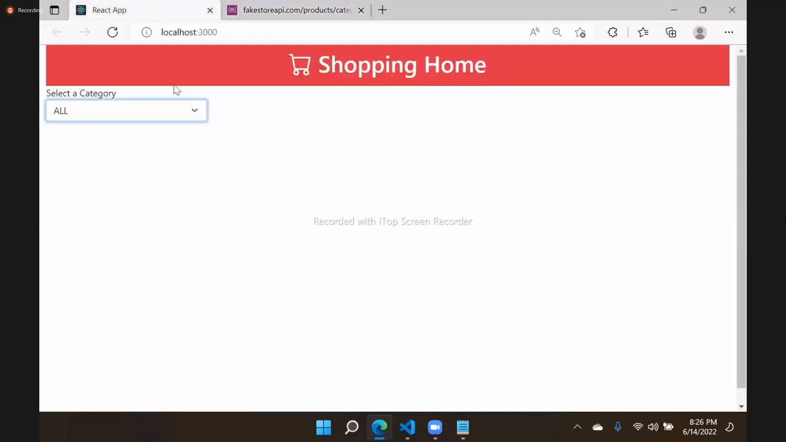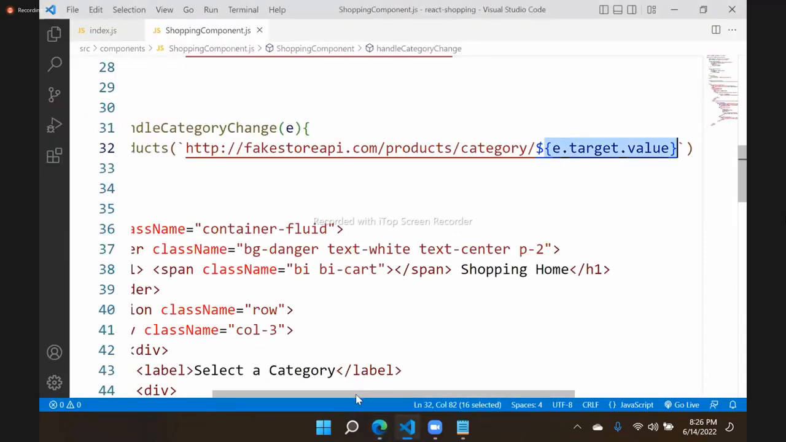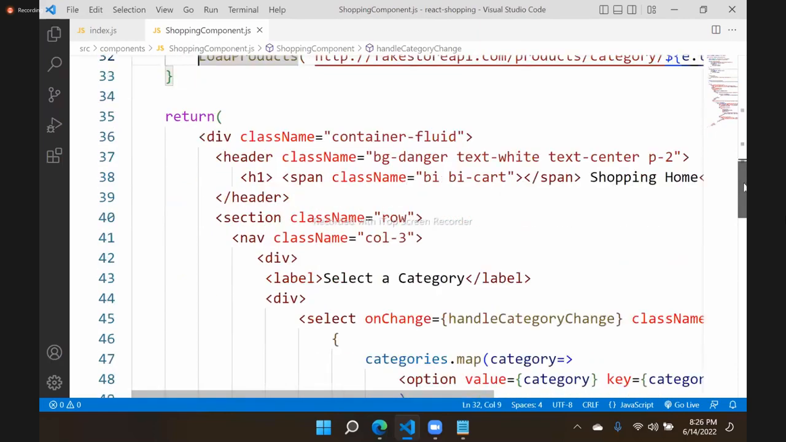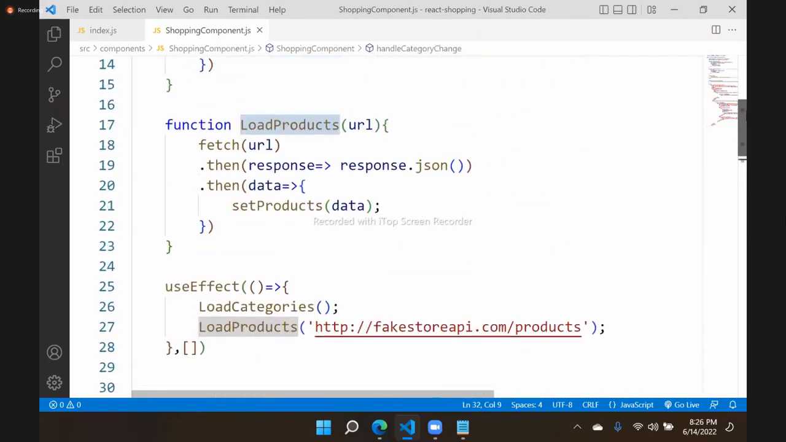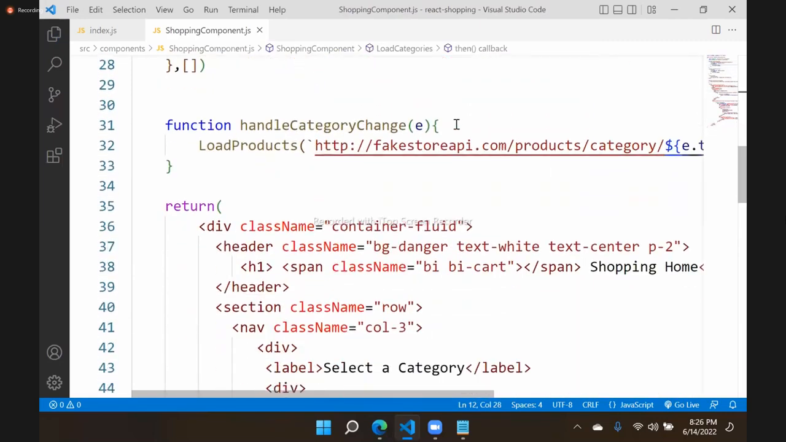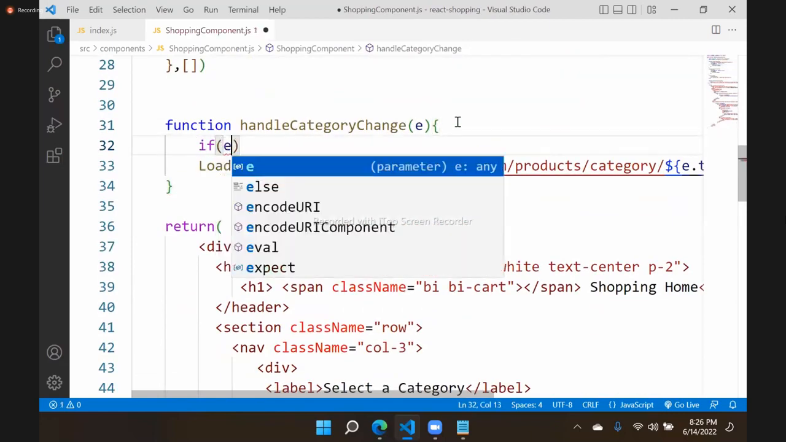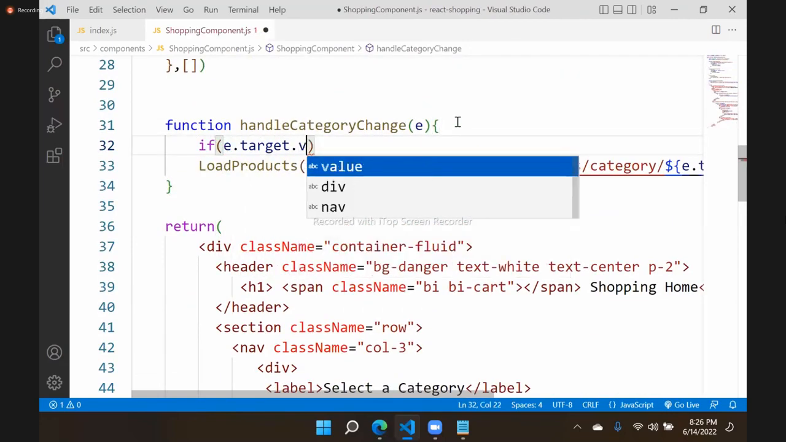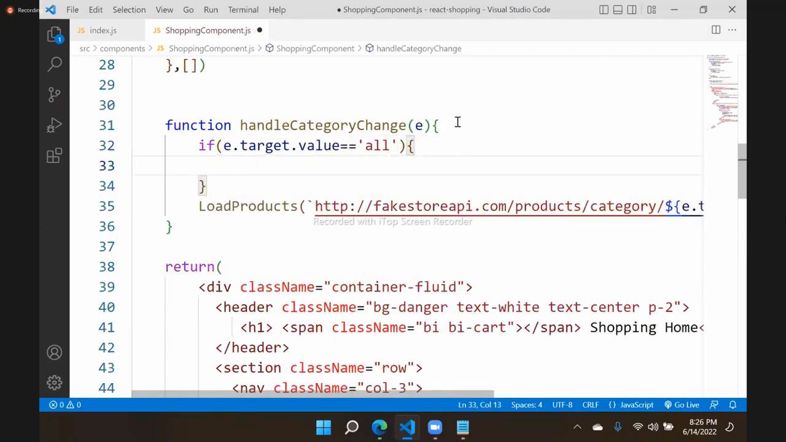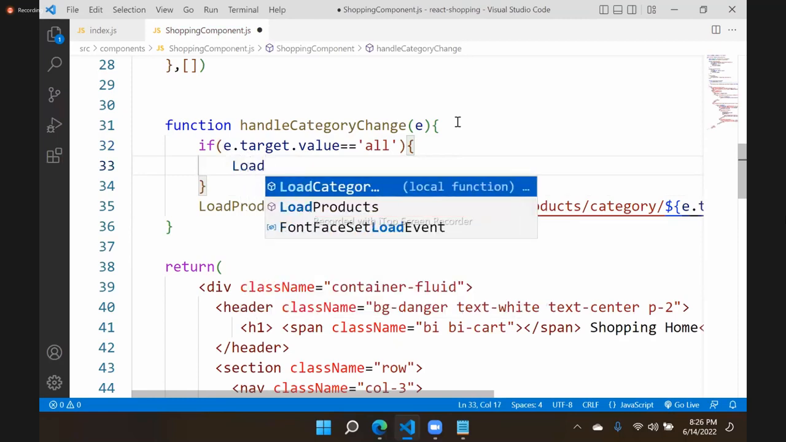Then how do you handle this now? Can you tell that? It's simple. What do we do? You remember here, I used unshift all. So this is, suppose, lowercase all, unshift all. Now here we have to write a simple condition. The condition is, if e.target.value is equal to all, then what should happen? It should load products.